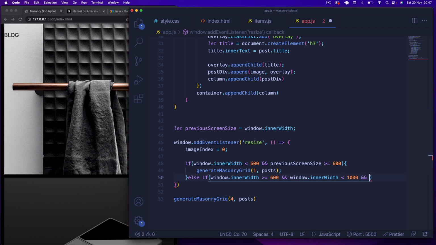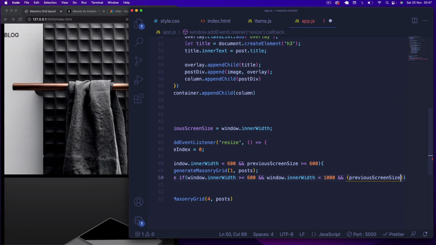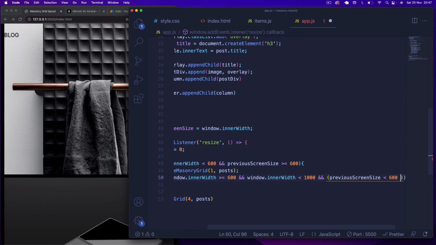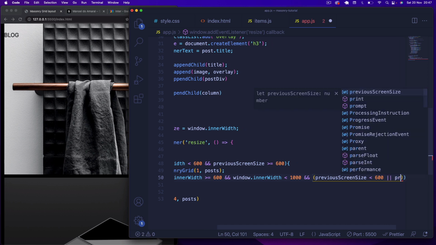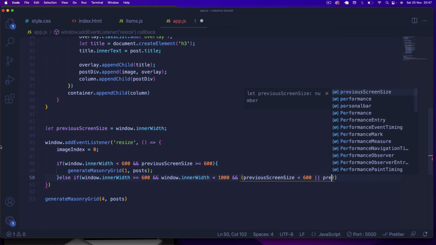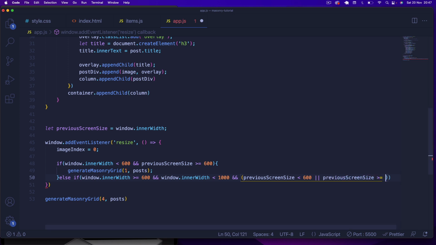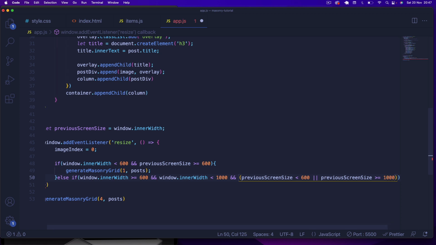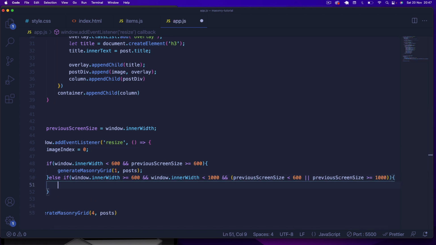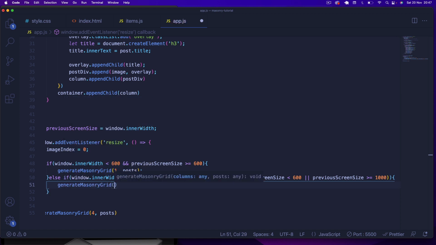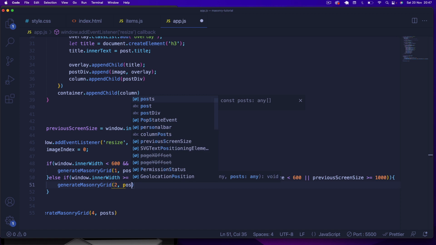And we need to just add two more points in here. We need to do a bracket here, and we'll say if the previous screen size was less than 600, or the previous screen size was greater than or equal to 1000, then we'll come out of this and we'll just say generate Masonry grid, and we want just two columns here, and again we'll pass in that posts array.